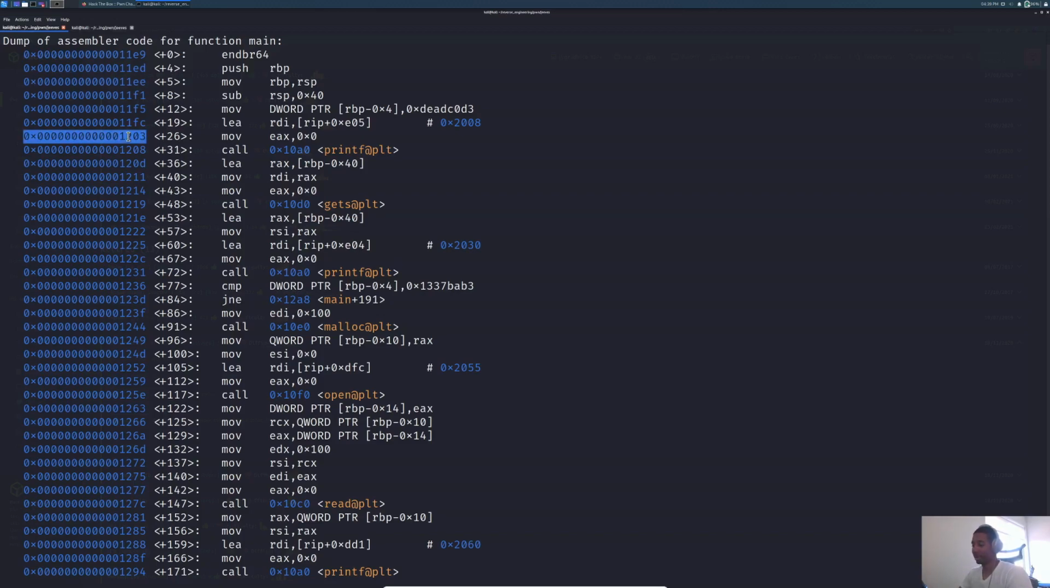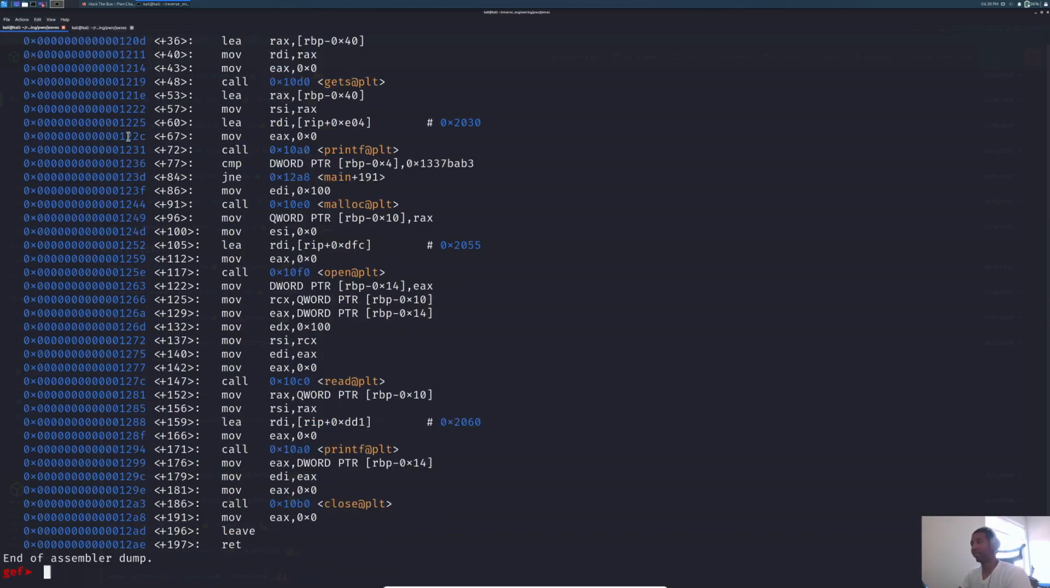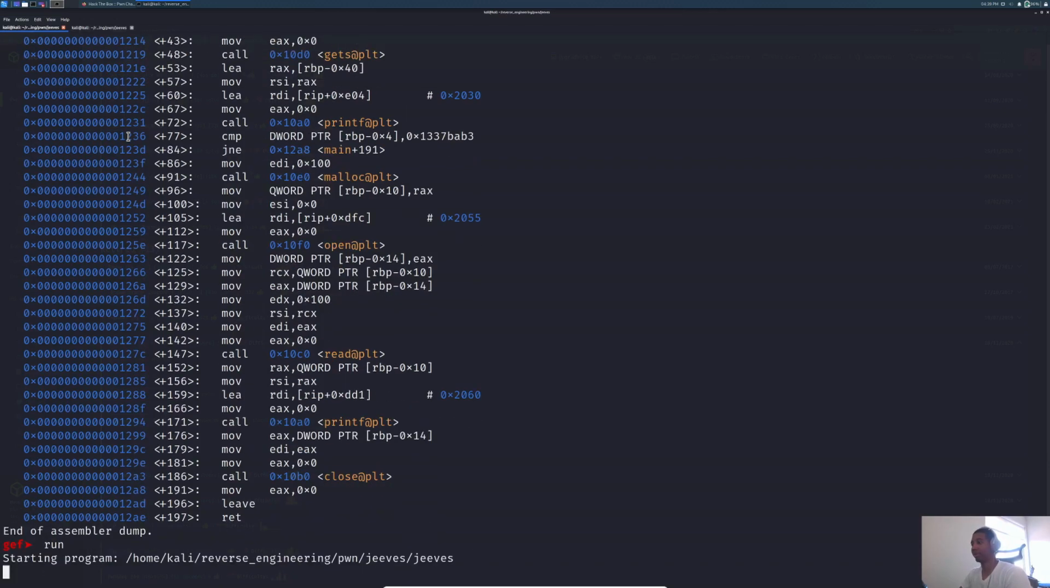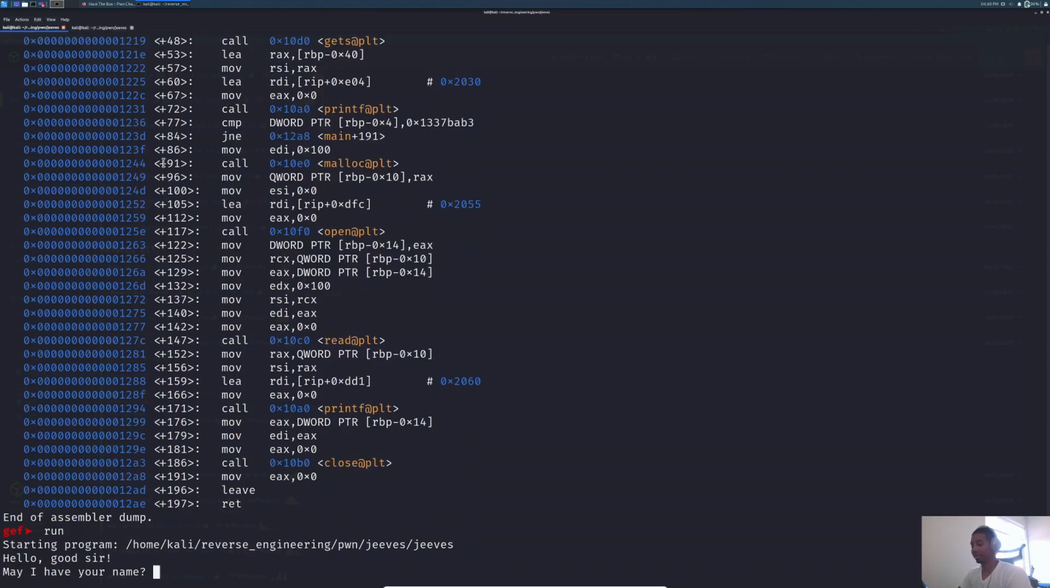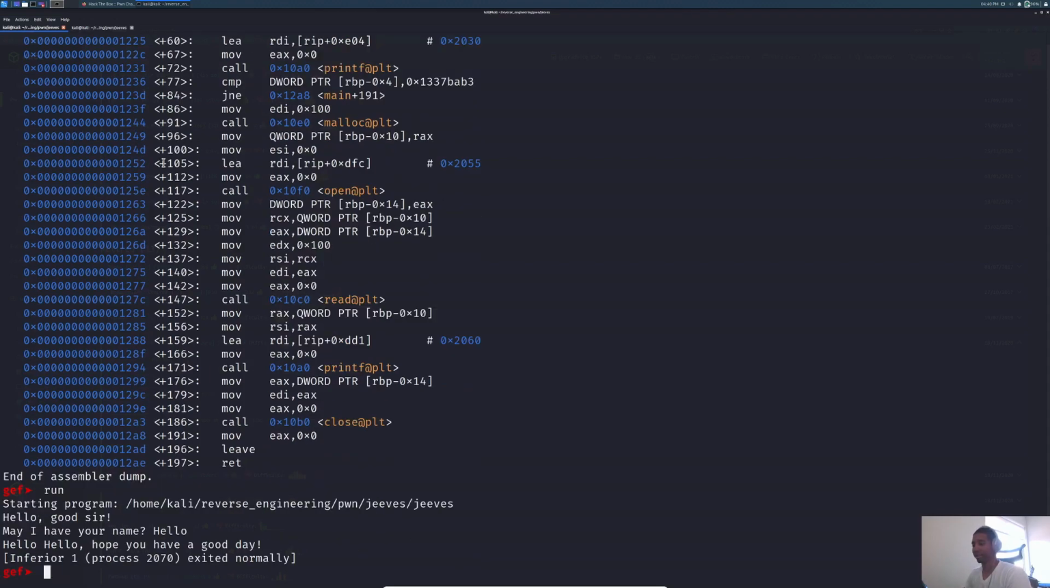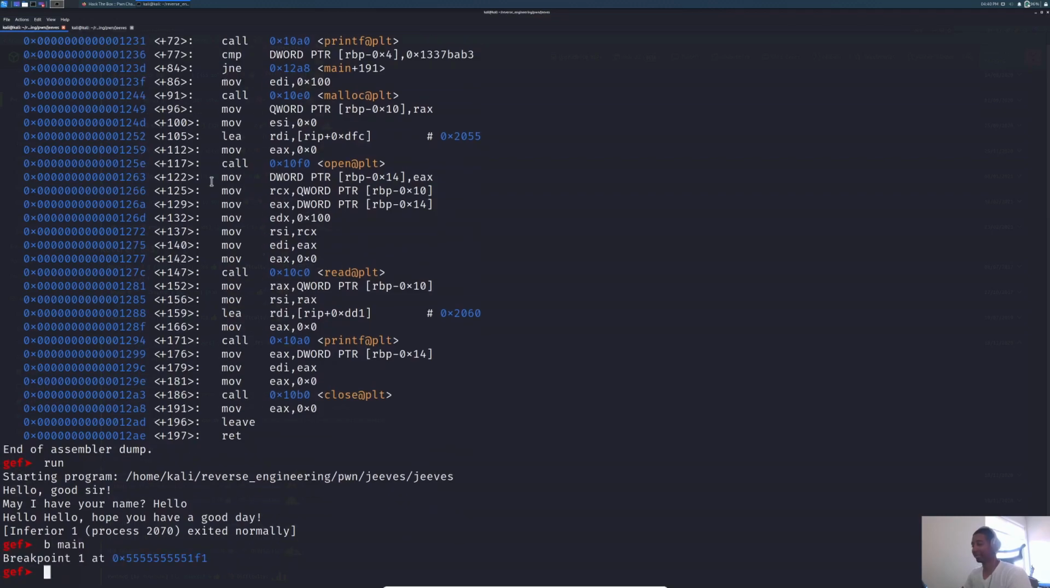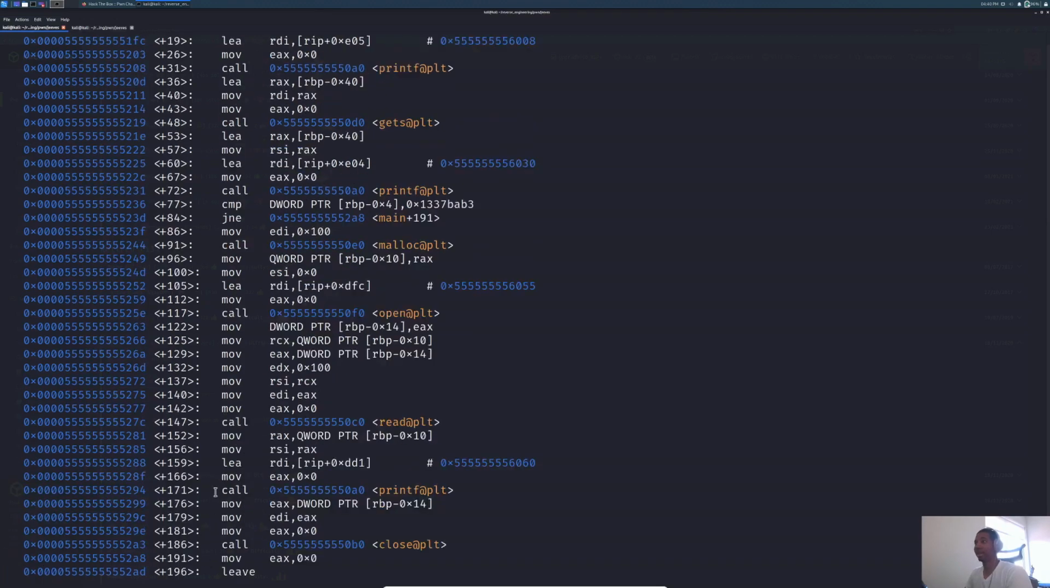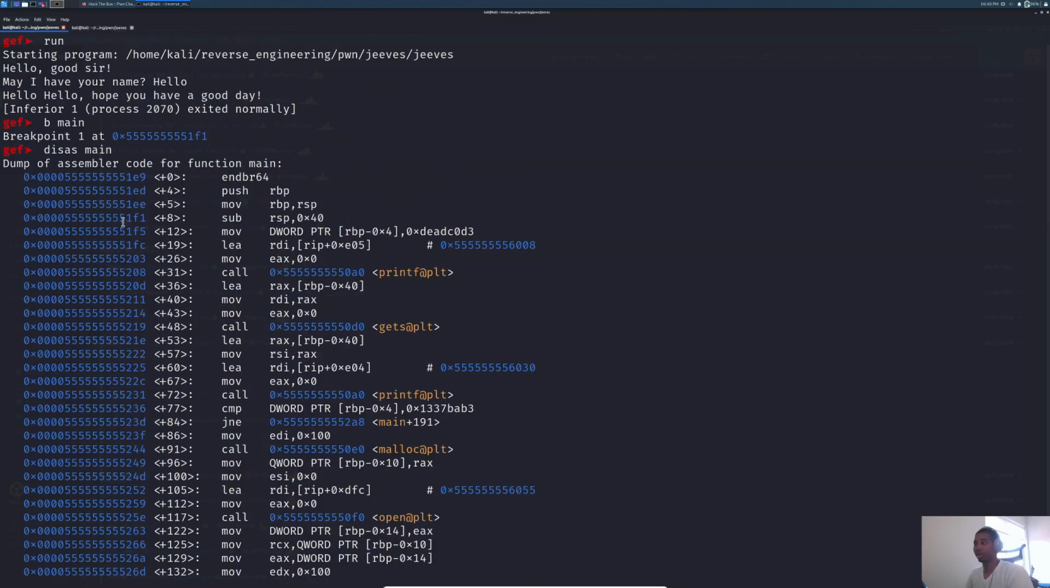If I were to try to set a breakpoint here, actually let me run it first. If I just run it really quickly, oops, I should have set a breakpoint first, right? Yes, I should have. Okay, let me break at the main function here, and you can already see it changed, because we ran it once already, so now it has the actual different addresses in there. Now if I disassemble the main function, it's very different than what we saw earlier, right?